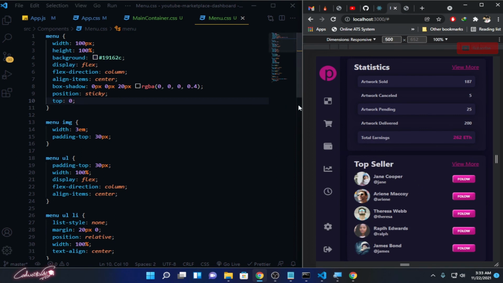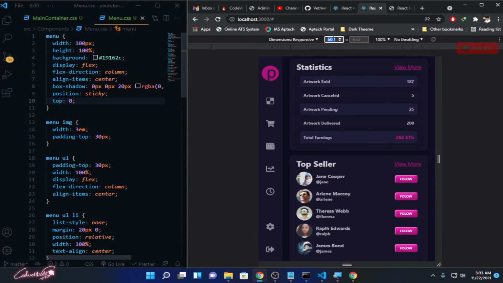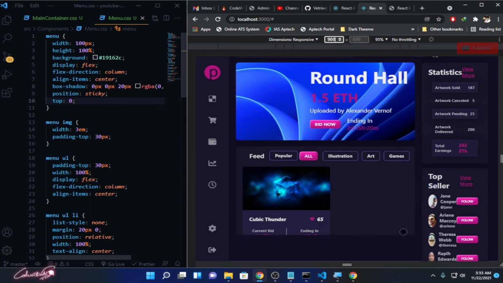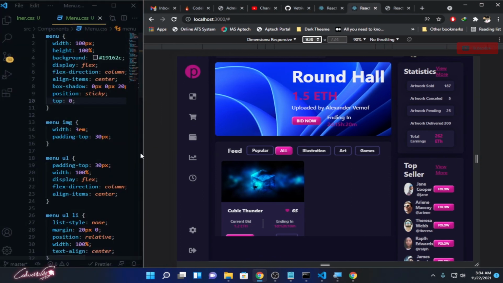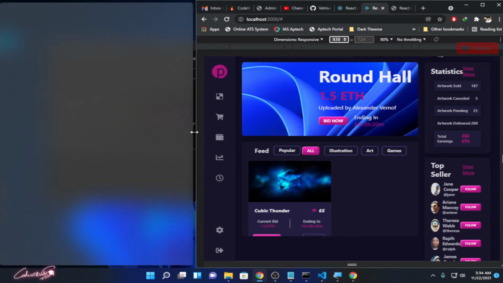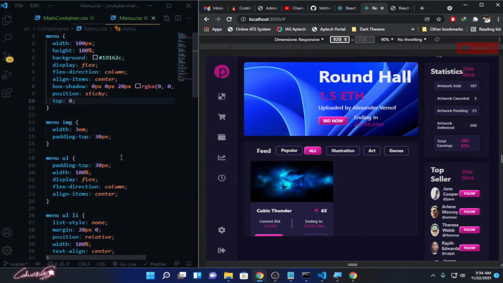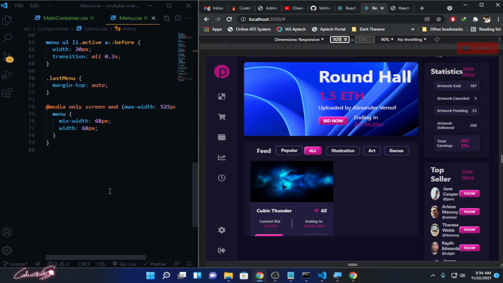And in the same way, what happens if I'm making it 900 pixels? See, it's looking odd. If I make it a tablet screen, that looks way odd. We need to make it much better. So for that, what I need to do is write an @media screen in between range, that means from 525 pixels to 950 pixels.